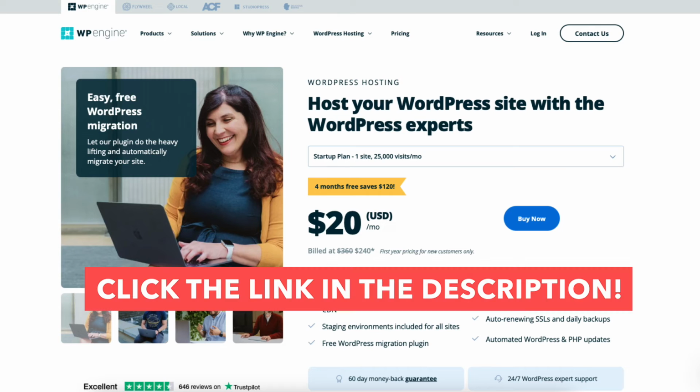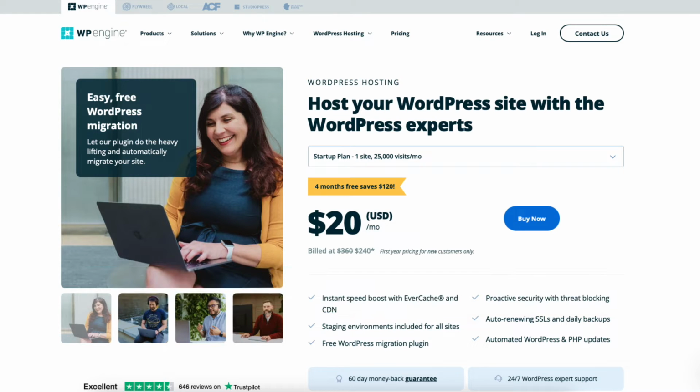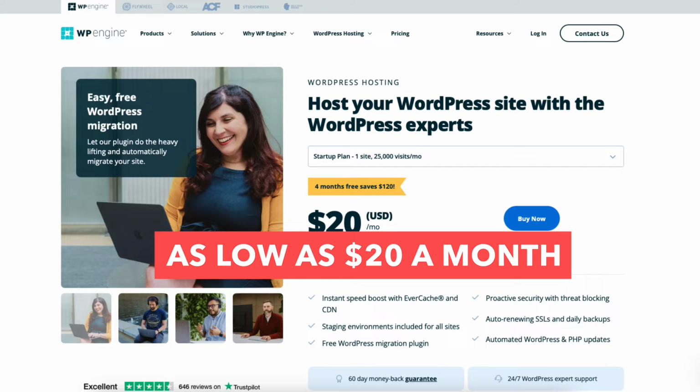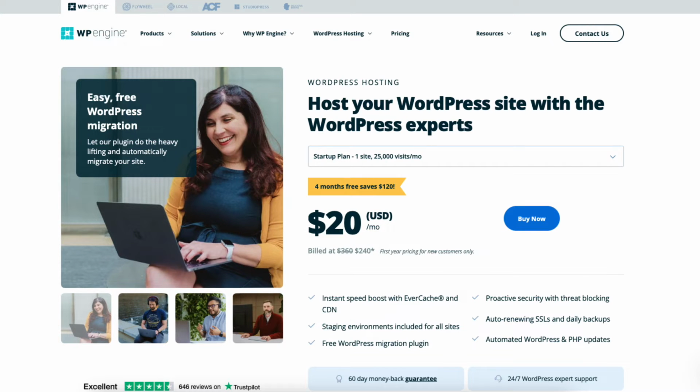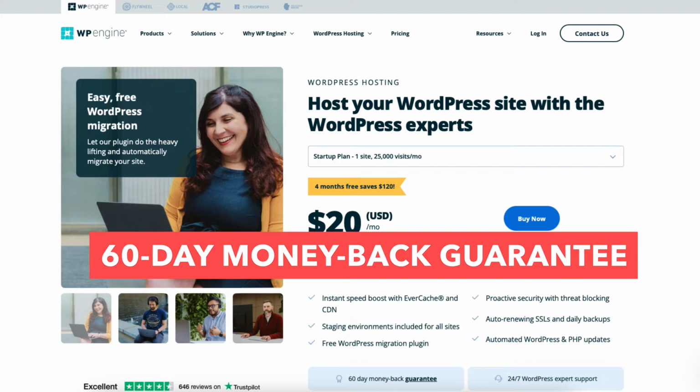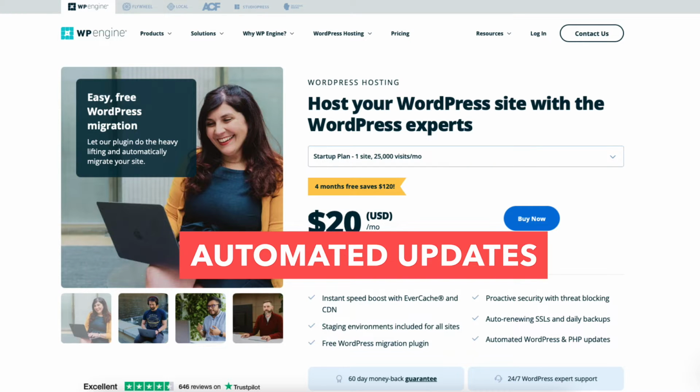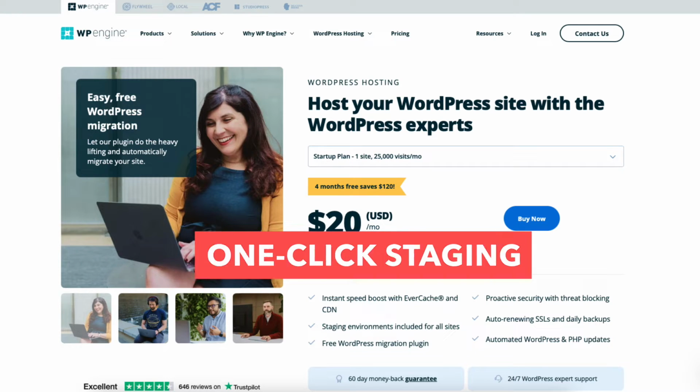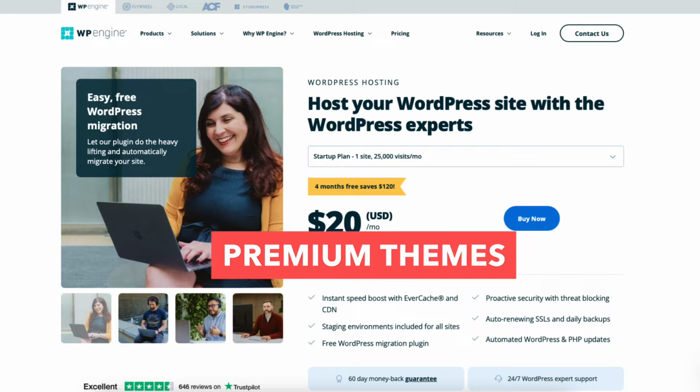Once you click the link in the description below, you'll be on the WP Engine WordPress hosting page shown here. You'll see you can get WP Engine Managed WordPress hosting for as low as $20 a month. WP Engine provides a 60-day money-back guarantee, automated updates, daily backups, one-click staging, and premium themes.